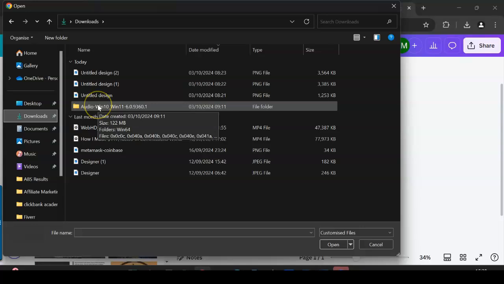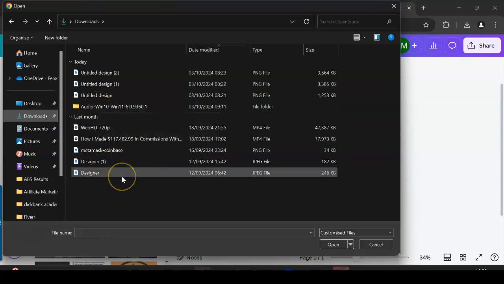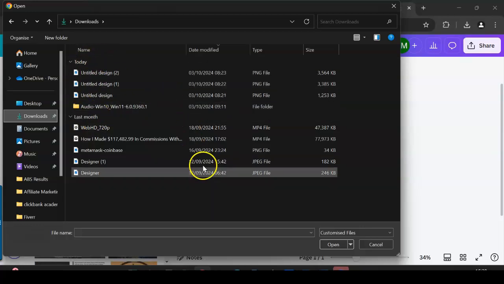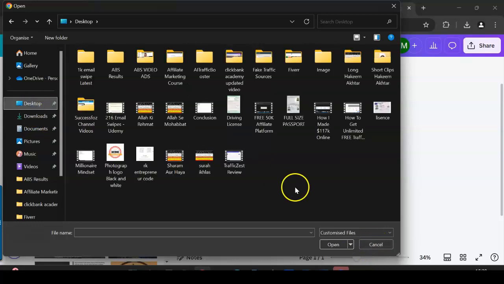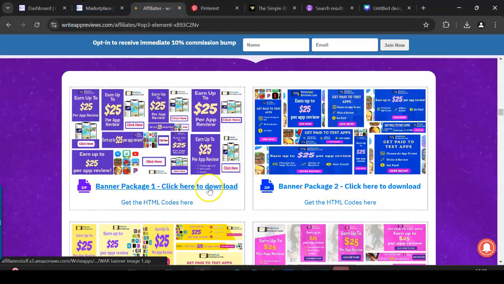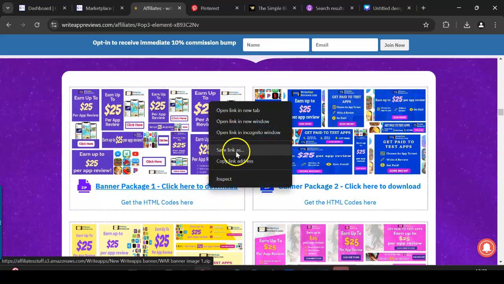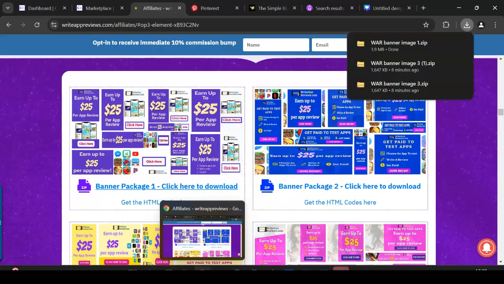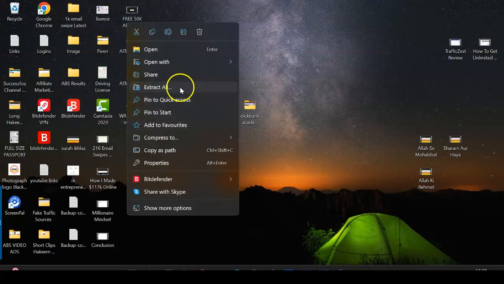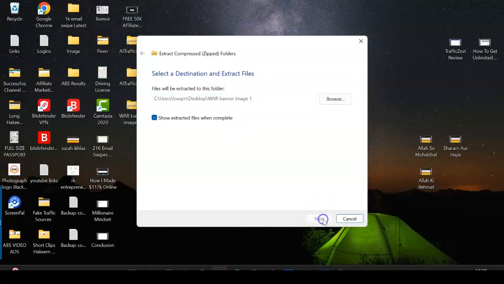let's look for that file that I just uploaded. The problem is that I can't find it here, so let me see if I can find it on my desktop. Let me just go back and see where that file has gone. So I'm going to click on this, save link as. Let me just see something here. Why did it put it in a zip file? That doesn't make sense to me. So let's just extract this.